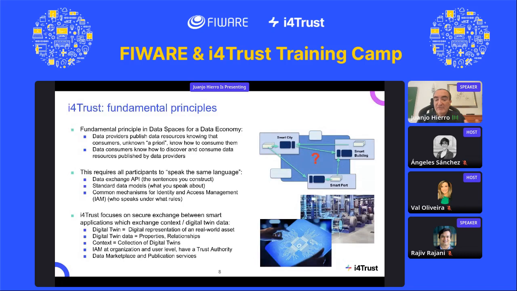Let me elaborate a bit on some fundamental principles, going deeper into the details of some of these building blocks that will help you to understand what is the kind of data spaces we will be creating based on i4Trust. From our perspective, one of the fundamental principles to cover is that of allowing open innovation to take place in data spaces. And therefore, that means that every participant that is publishing data in data spaces or publishing data services should be able to do so without knowing a priori who will be the participants that consume that data or data services. This is a fundamental decoupling principle that will be supported in i4Trust.